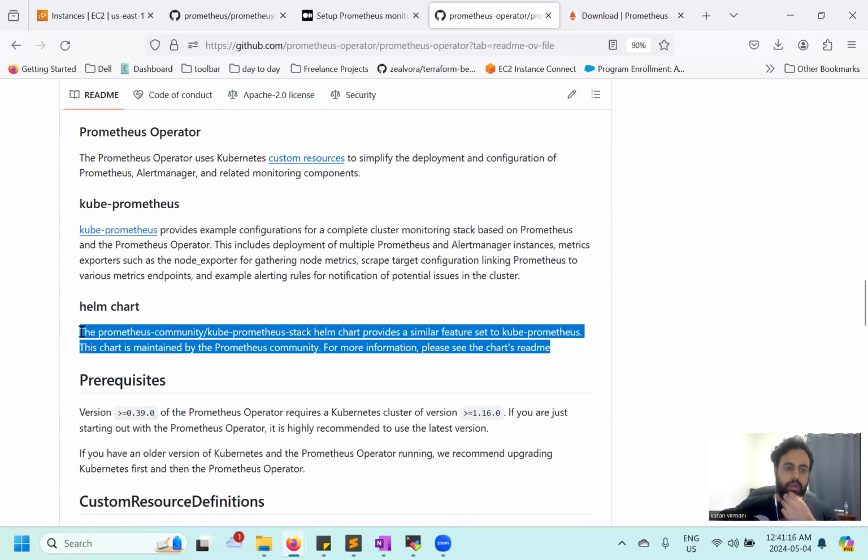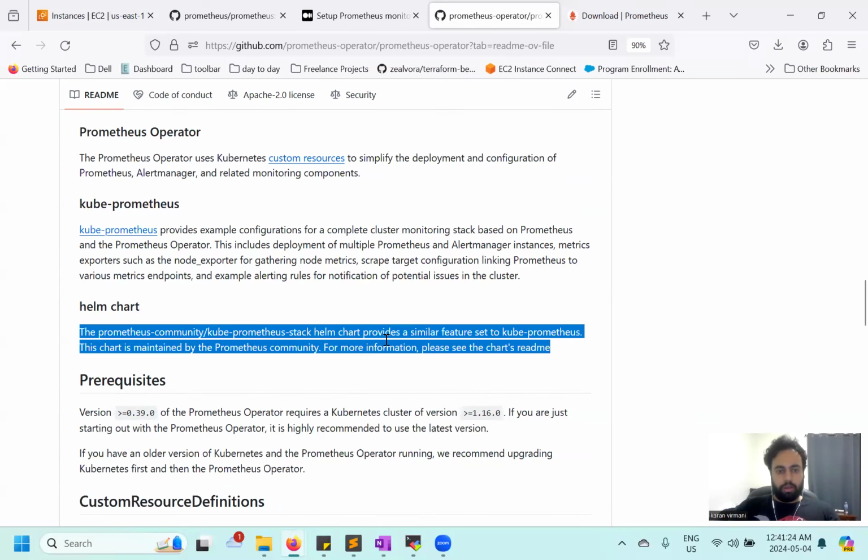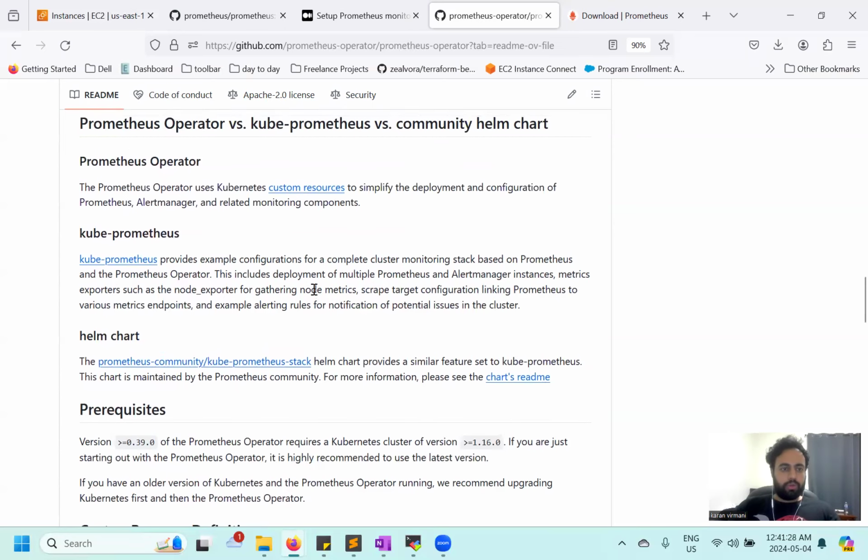And this Helm chart is just Prometheus; these are Helm charts which are managed by the Prometheus community. So today, the major focus will be on the Cube Prometheus, because it's a comprehensive solution, and I think that will be enough for our needs as well.